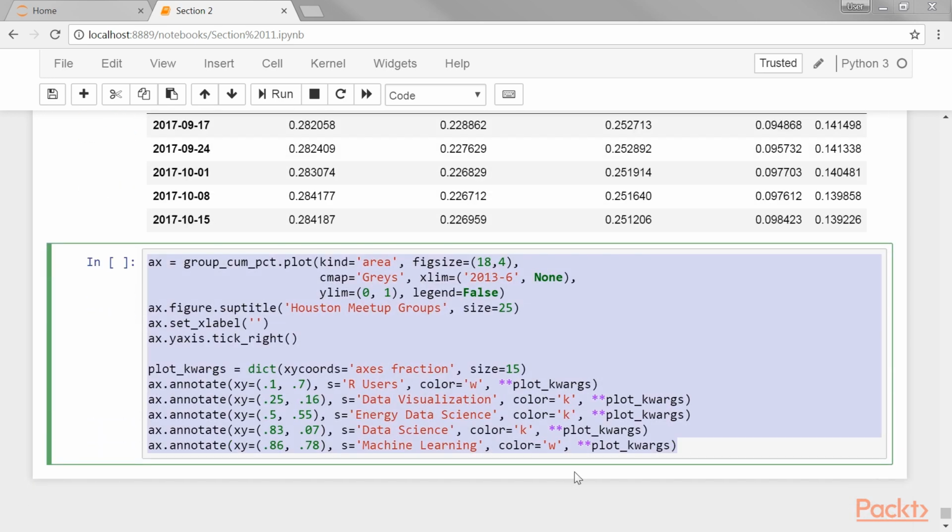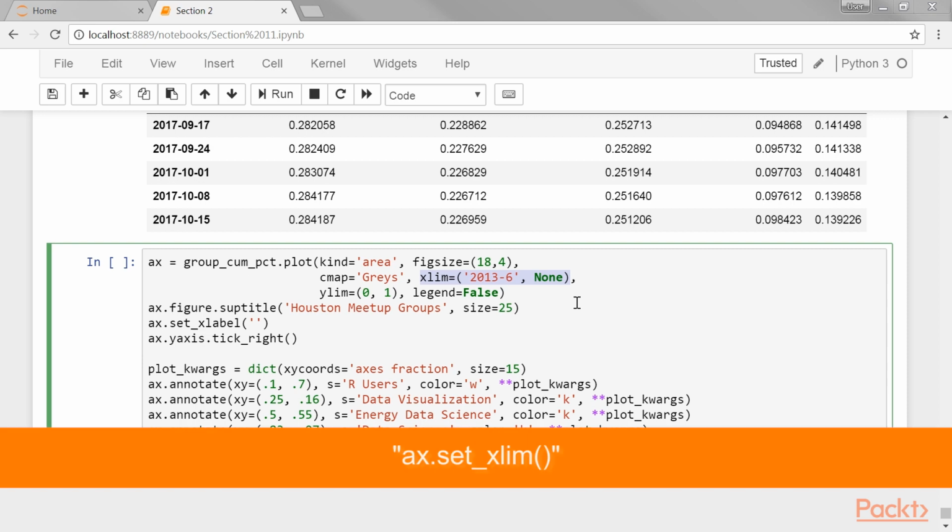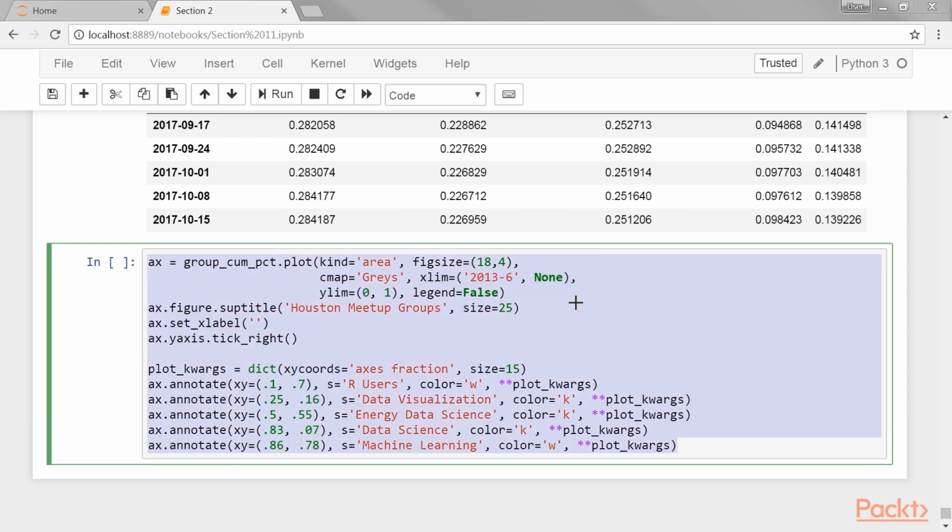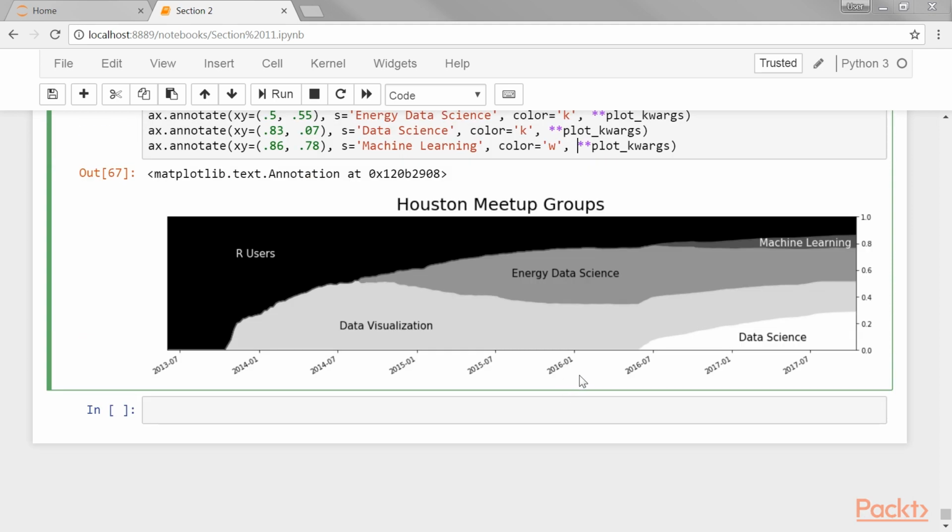Notice that Pandas allows you to set the axis limits with a datetime string. This will not work if done directly in matplotlib using the ax.set_xlim method. And here we have the stacked area chart generated. As you can observe, the starting date for the plot is moved up a couple years, because the Houston R users group began much earlier than any of the other groups.